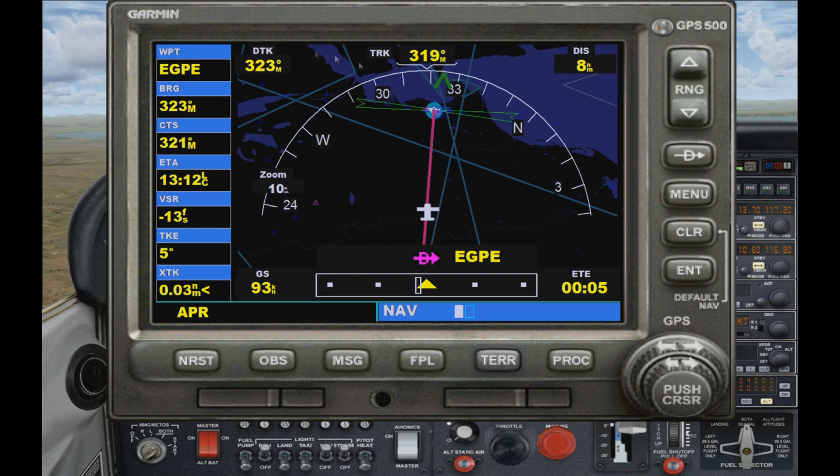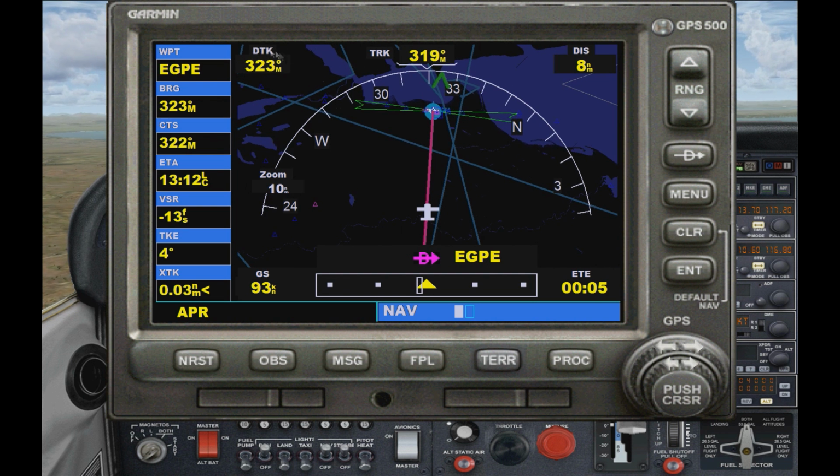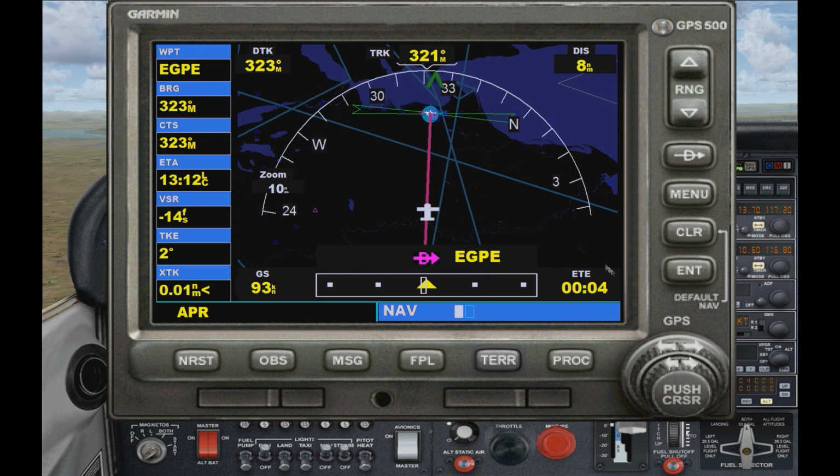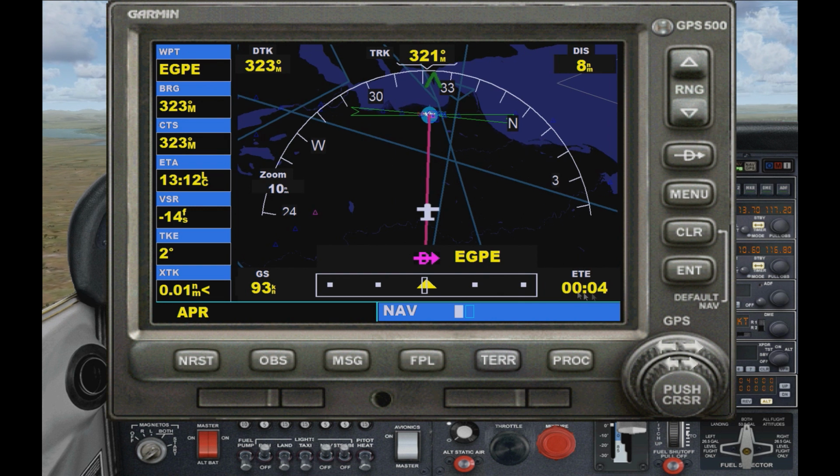Other new data that we have here, we've got DTK, which is direct track, so that tells us the direct track to the waypoint. And then this up here is your distance, and then ETE down here is your estimated time en route. So it tells us that it's going to take us 4 minutes at our current speed to get to this waypoint.